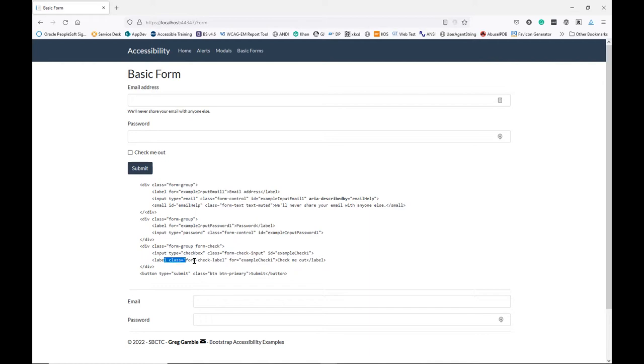And it's called example check one. In the for, where is it at? Yeah, right here. Example check one, and here's the for on the label. So this label is now tied to this input field.